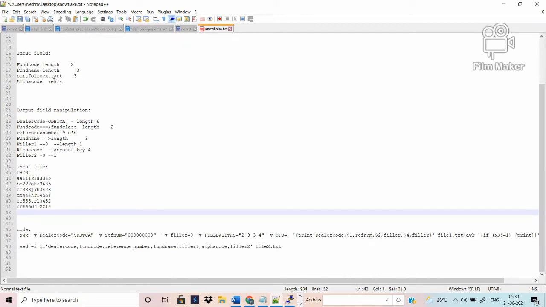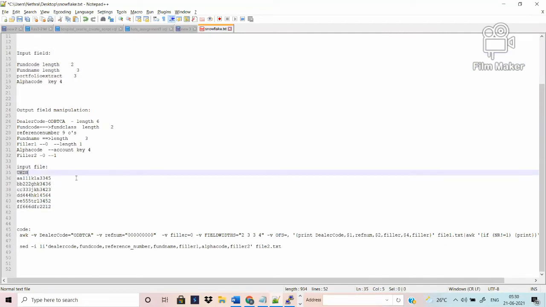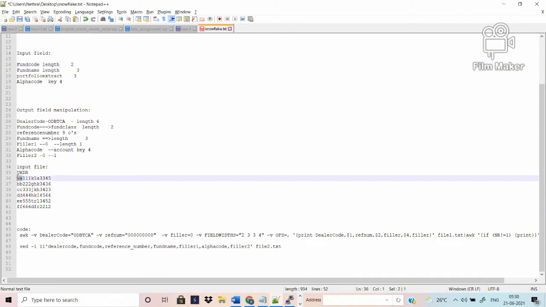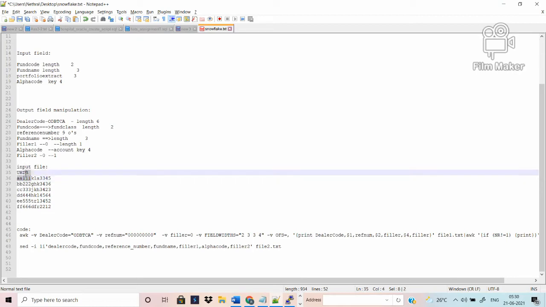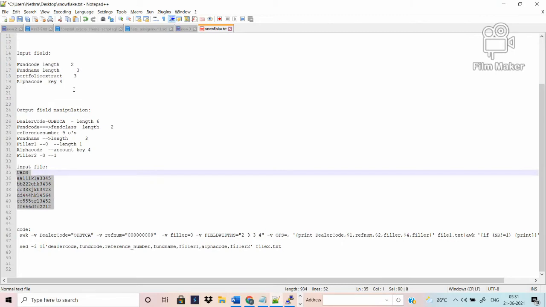Basically, there are 4 fields coming, and this is the data for that. The first record is the header record. The first field, fund code, is the first two digits, so the length is 2. Then the fund name length is 3, for example triple 1. Then the portfolio extract is 3, KLE is the portfolio extract. Then the alba code has 4 digits. There are multiple records for the same scenario for all 4 fields.